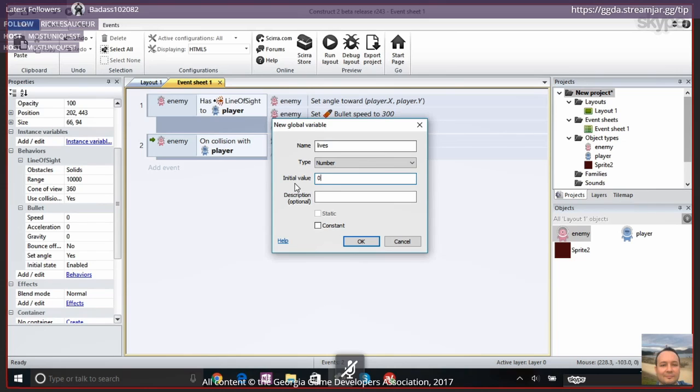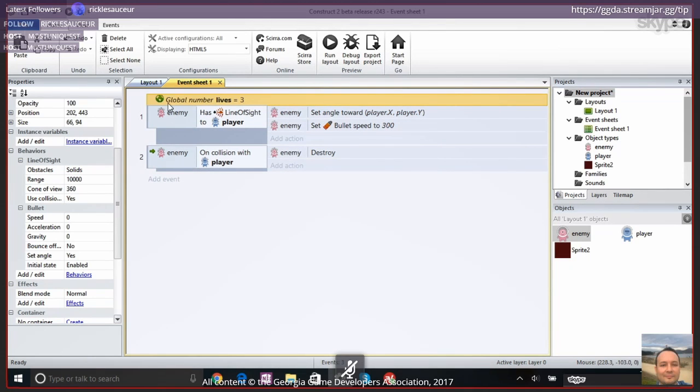It's also going to ask you the type. So you have two options, number or text. In this case, we just want to have the number. And the initial value. Of course, this is going to depend on your game. I am just going to go for something simple, that is 3. If you want to give the character 20 lives, 100 lives, that's up to you. It's just a standard thing. So now you should see that at the top, there is this little green area that shows you a global variable.